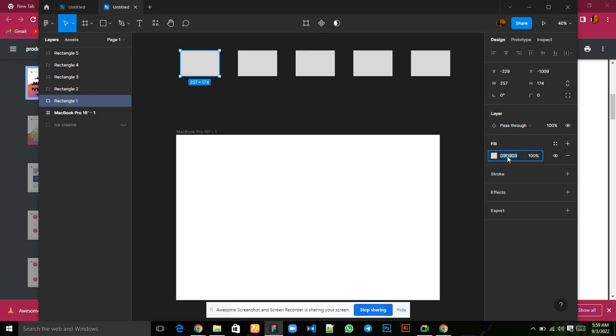Let's type in our first color. The color code is F3AFC3. Yeah, so this is the first color. Then the second color we'll be using is D8D7C9. So go ahead and type it, D8D7C9. Yeah, and it gives you that color.